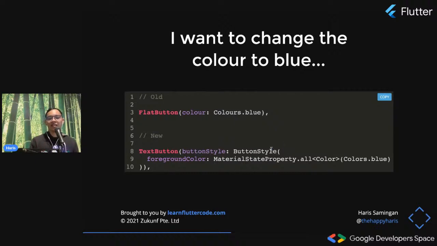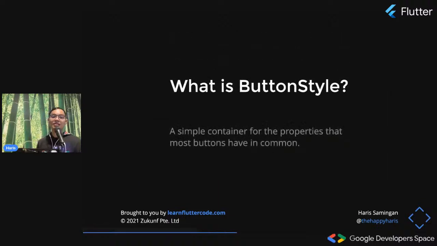Inside the button style, you have a couple of parameters, and then you have to pass in this thing called material state property. So what's that? Then you have to use this .all method to pass in this colors.blue just to color the text button. So I'm going to explain what are the different things that are inside the new material buttons or the button style.